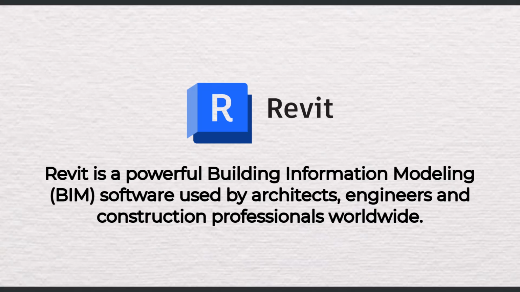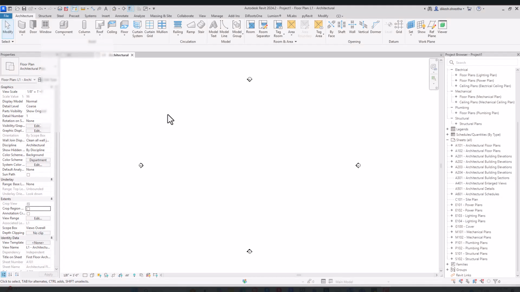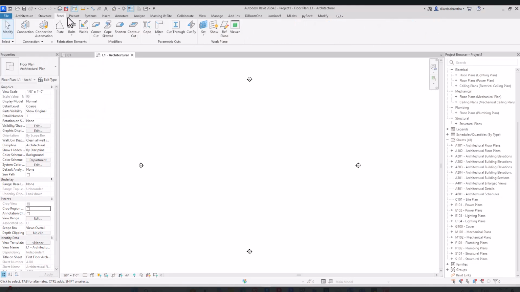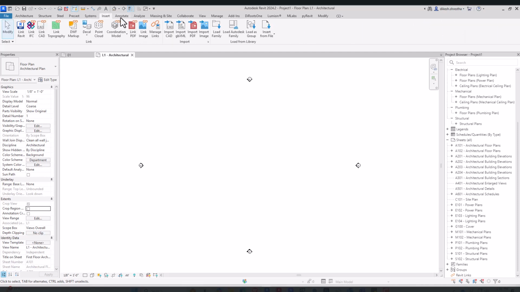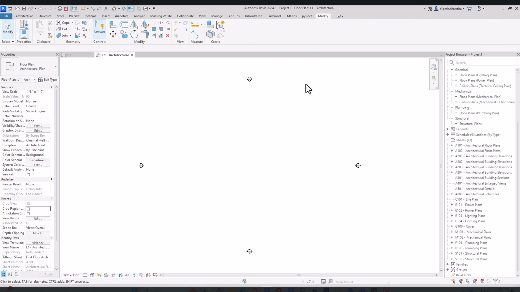Revit is a powerful building information modeling (BIM) software used by architects, engineers, and construction professionals worldwide. A strong understanding of its interface is essential for efficient project workflow. In this video, we will explore the Revit interface in detail, covering its key components, navigation tools, and essential functionalities to help you work with confidence.